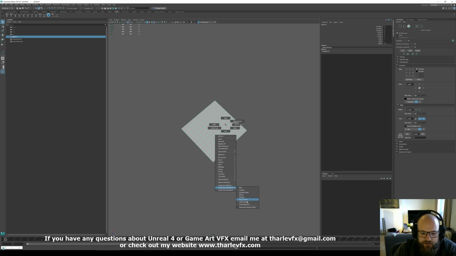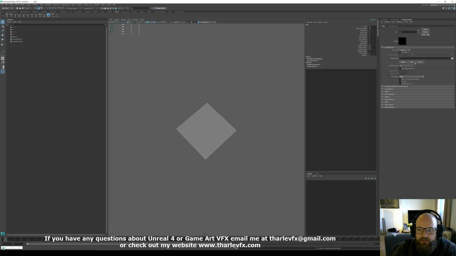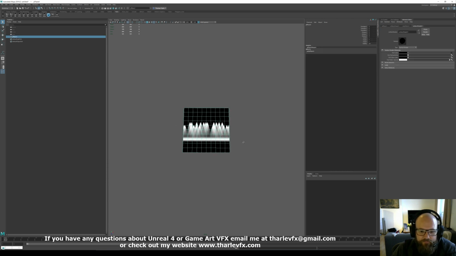So I'm just going to use a surface shader, because we're going to render this out. And when we render it, we don't want any lighting information on it. So Lamberts and Blinns, they all take lighting. We're going to get specular highlights. Don't want that. Just load in a file, load in that texture. And there we are.